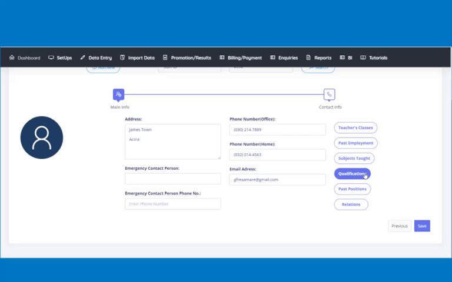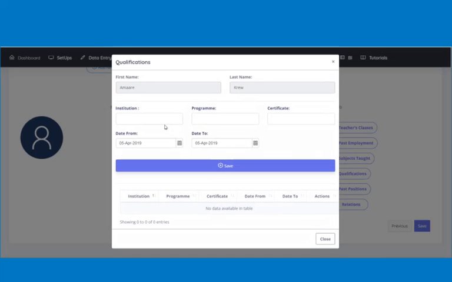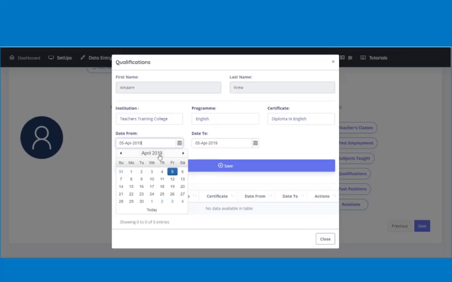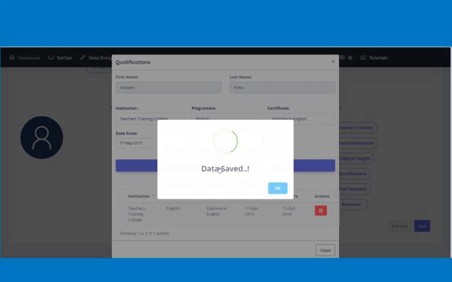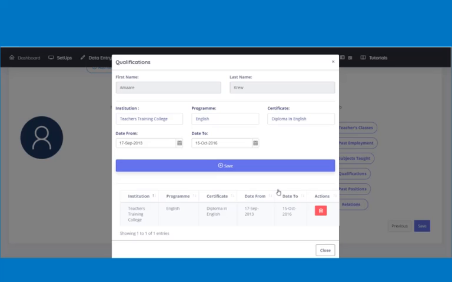This is qualifications. Type in the institution completed, the program studied, and his or her certificate. Indicate the begin and end date of his or her studies in the institution. Click on Save to save entries. The information will be displayed in the table.